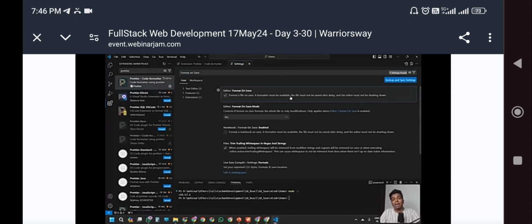A formatter must be available. The file must not be saved after delay, and the editor must not be shutting down. Look at that, just simple. So whenever the formatter formats a file, a formatter must be available.